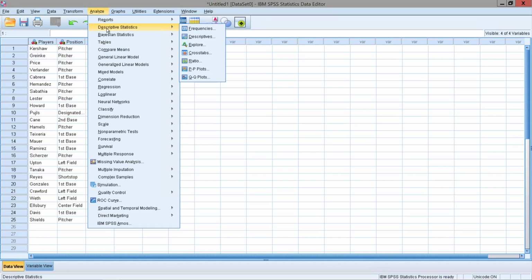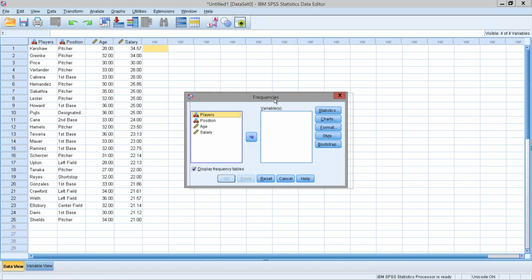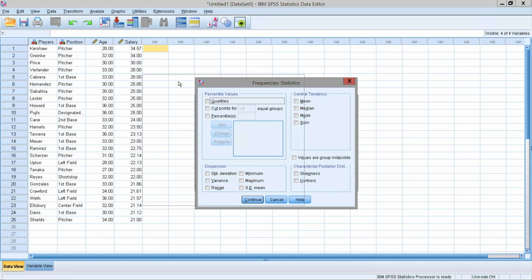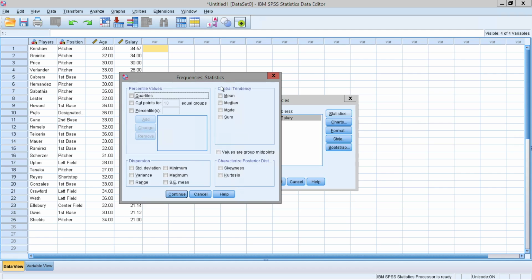We'll be using Descriptive Statistics, and we're going to be using Frequencies. So what we're interested in is the mean, median, and mode of the player's salary. So we'll be highlighting salary, and you can either drag it over here, or you can highlight it and click the arrow key, and it'll drag it over here. So we're going to be clicking on Statistics, and then notice on the far right, there are options for the central tendencies. We're going to be selecting mean, median, and mode.